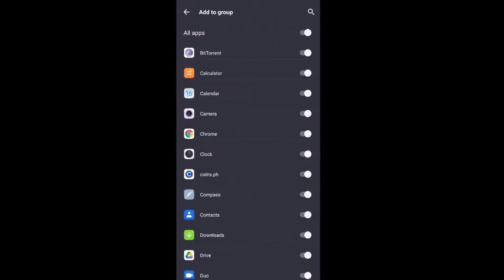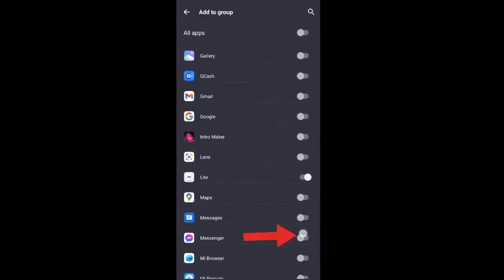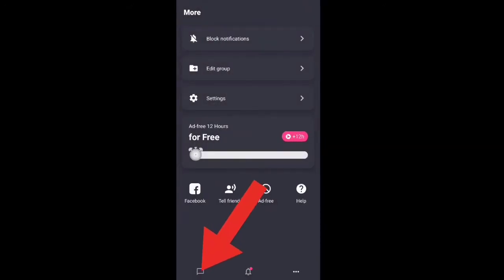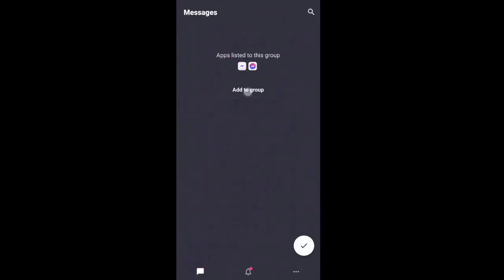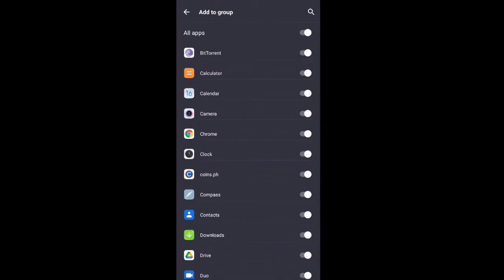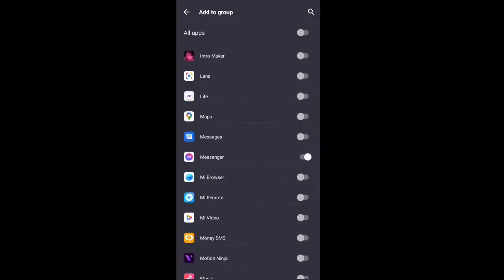Press Unread. It's the same method. Press the button for all apps. Scroll down, find Messenger and press the button. And then press back. If you want to add other application like WhatsApp, Scout, etc., you can add it here. Now press the check button.